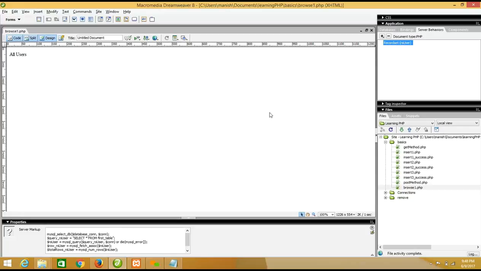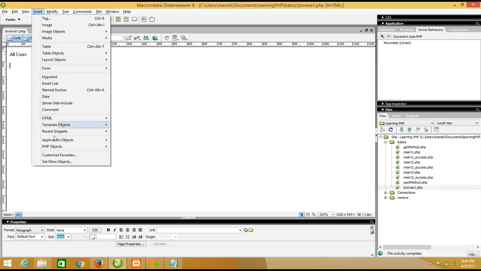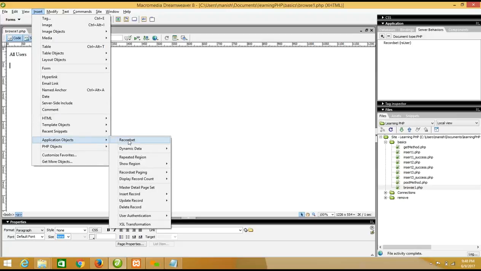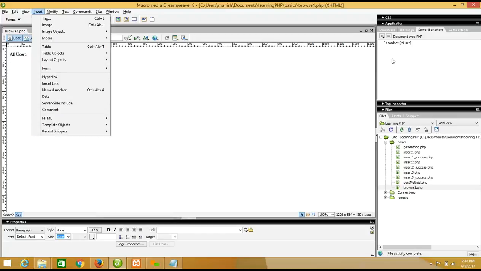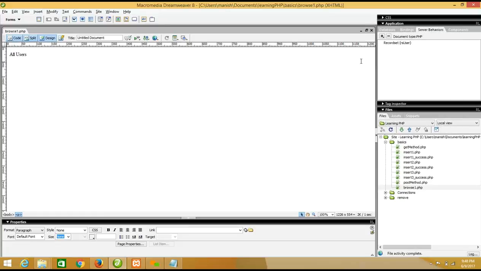Now we have to display the records to the user. To display the user, I will click insert, then application object. Here also I can create the record set. So either I can click record set here, or I can click the record set here. Either way, both are good. But once the record set is created, we want to show this record set. We want to show the results to the user.